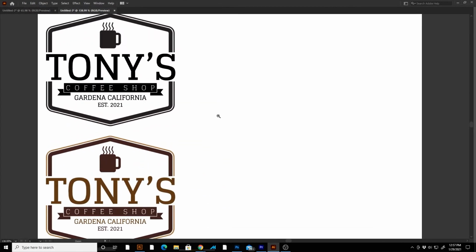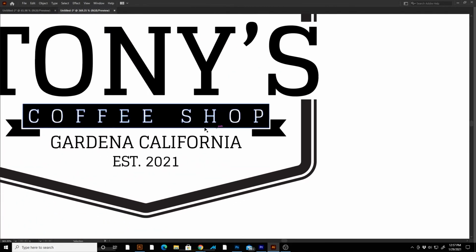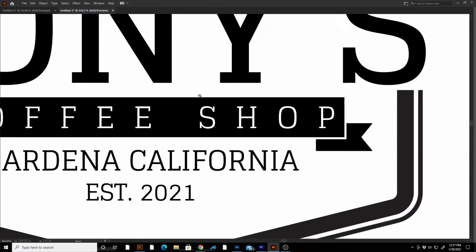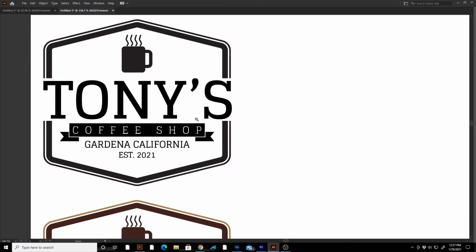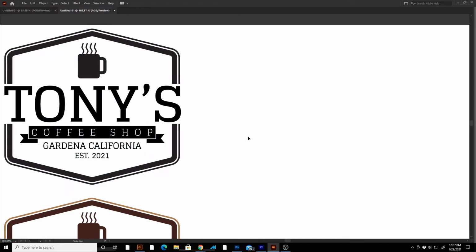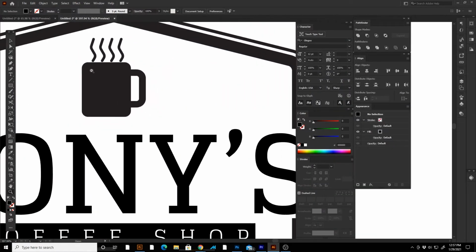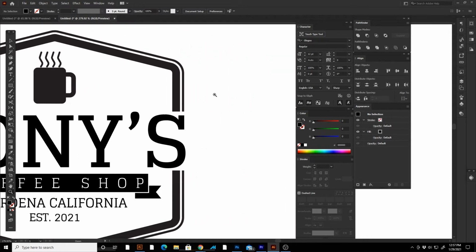One thing I noticed from the mug that I printed is this type right here is a little bit thin since it's reversed out. So I'll probably change that and make it bold as we go. But the first thing we need to do here is we're going to recreate this coffee mug. And this will be super simple.